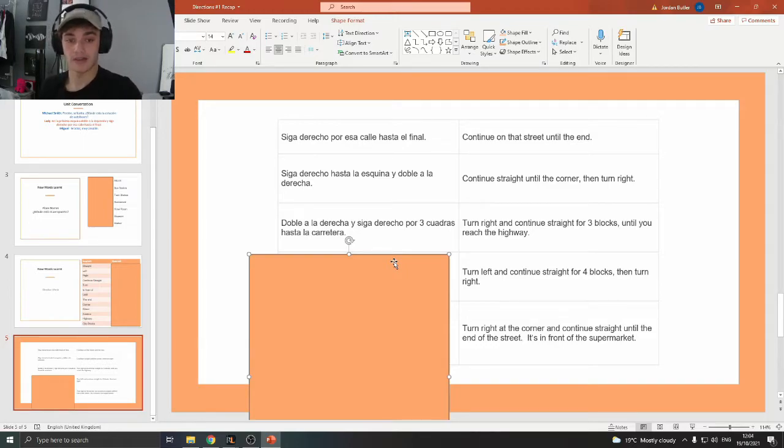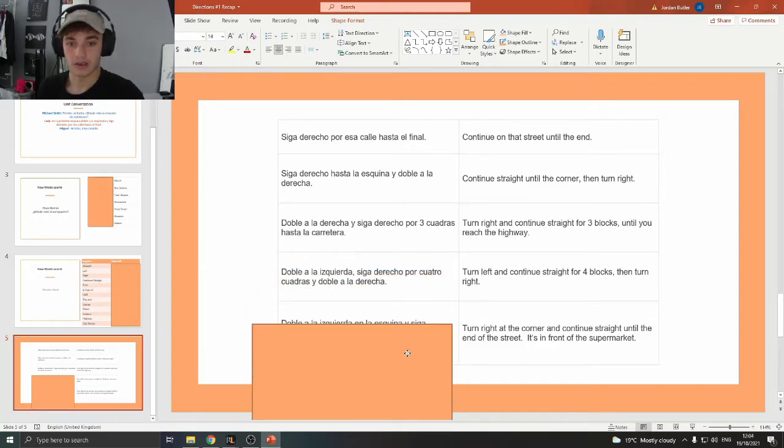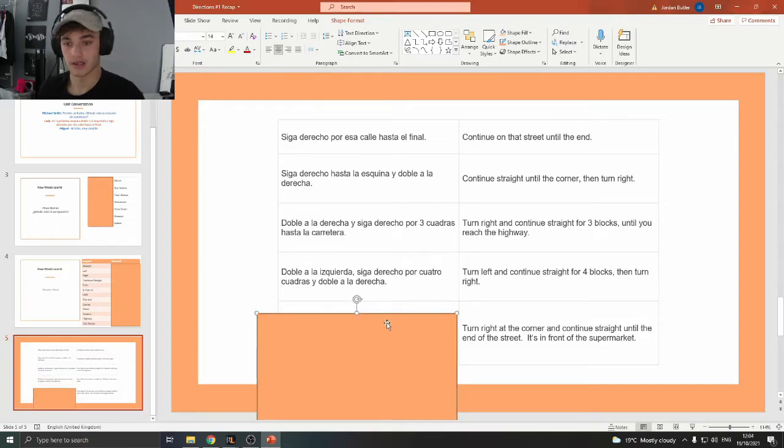Then turn left and continue straight for 4 blocks. So doble izquierda y siga derecho por 4 carretera. I have to admit I cheated and looked at the other one. Carretera. Y doble a la derecha. Yeah, so I got the little ones in there again. This time I didn't go wrong where I did before. Doble a la izquierda, siga derecho por 4 cuadras y doble a la derecha.